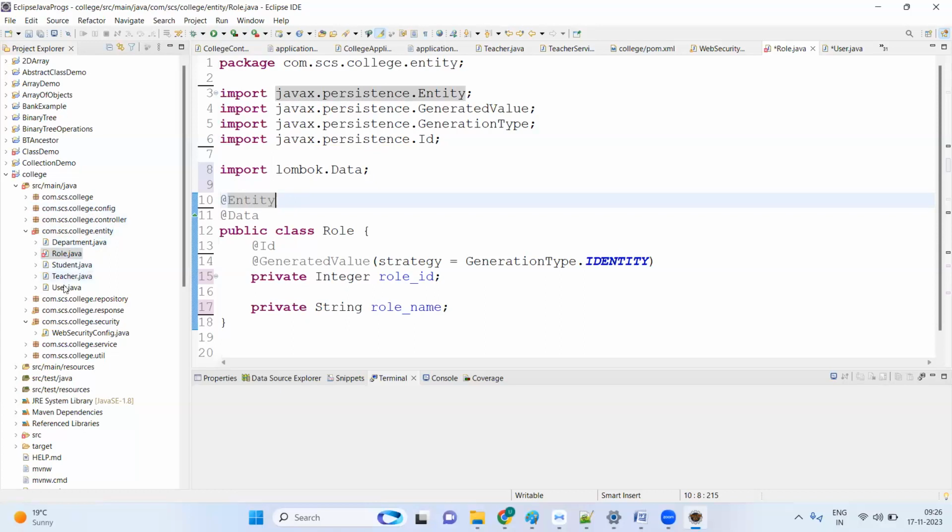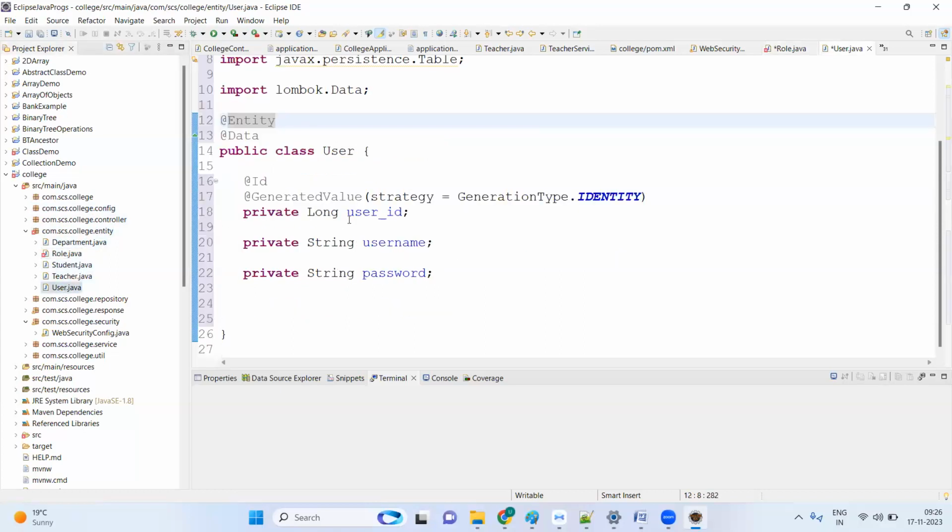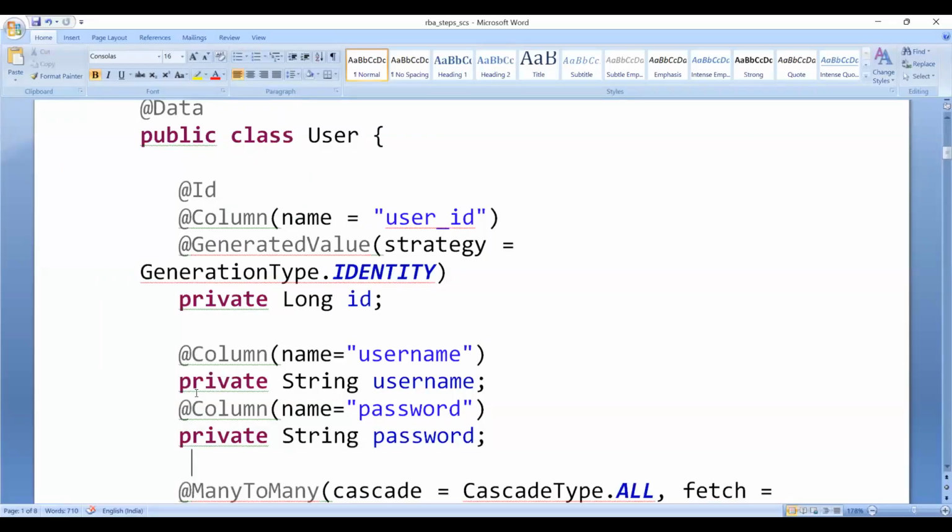So now we are in the user, and this is what the user has. Now we have to do many to many, right? So user will have a list of roles, correct? Yes. User will have list of roles. When you see many to many, this is the many to many code.